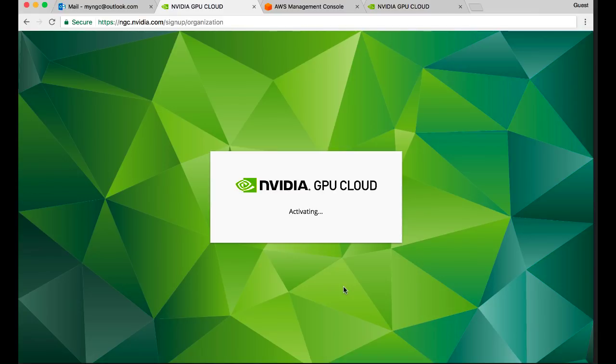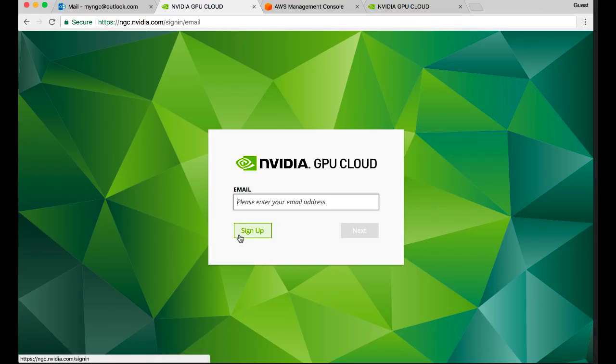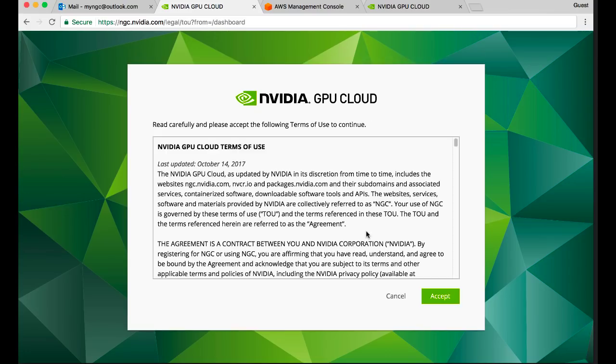At this point, my account is being activated in the cloud. And then it's going to ask me to sign in for the first time. It's the same email address, password I set. And here we have the NGC cloud terms of use. We accept those.